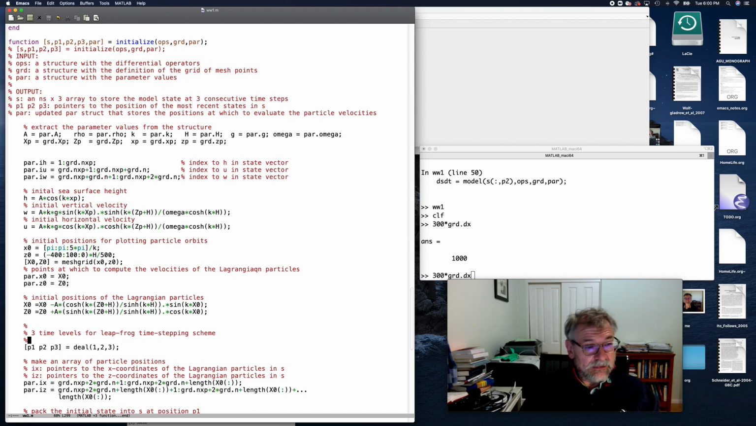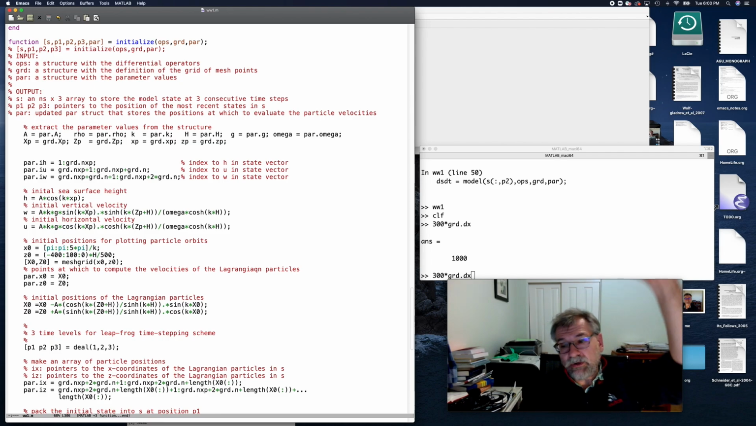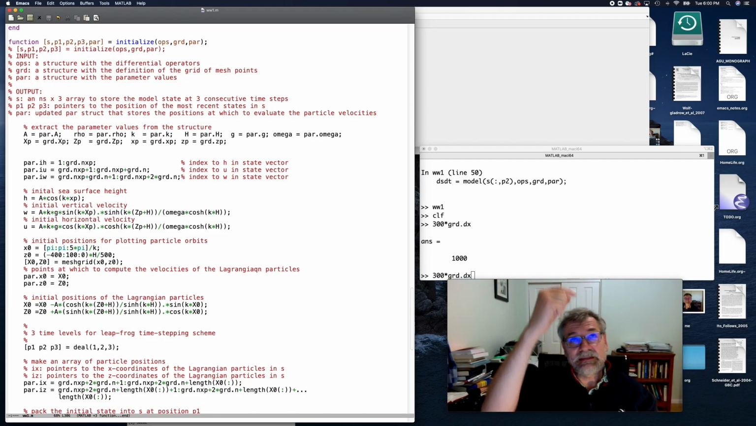This state here, comprising h, u, w, and these positions, are going to be stored in a big one-column array of numbers. And so I also have to have these indices here, ix, that tells me the position of the x component of the Lagrangian particles in that big long state vector. Iz is the position, the rows in the big state vector where the z coordinates of the particles are. And I also have these up here.